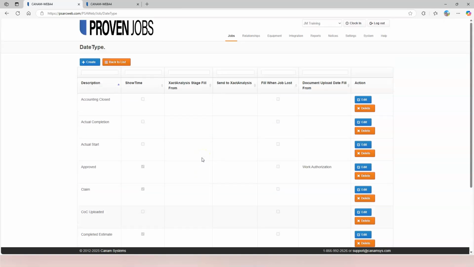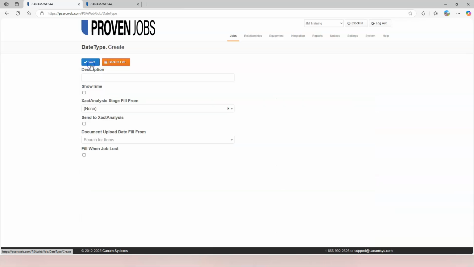Once I'm in the Date Type screen, you will notice I have several different options here. I have the ability to link my built-in dates to Exact Analysis. I can fill a date when a job is lost, etc. I'm just going to simply select the Create button. Here, I'm going to give the date a specific description. I also have the ability to define if I want to show a time. Now, some dates in our system simply show the date and not the time.